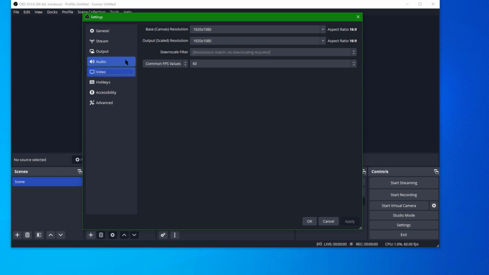From the video section, you can set your base resolution, the resolution of the screen you're using. If you have a 1080p monitor, select 1080p. For the output resolution, this is the resolution of the recorded video.